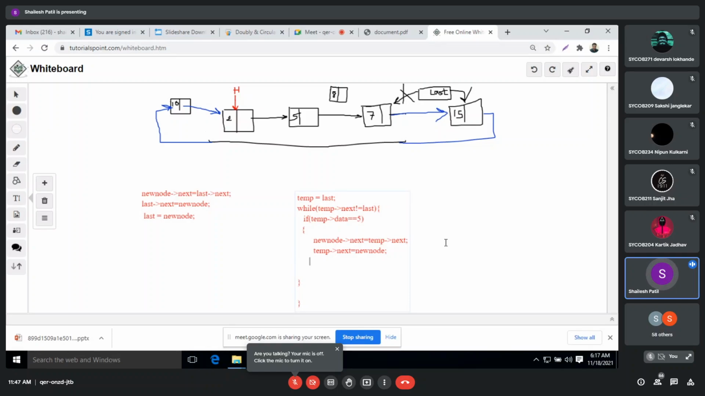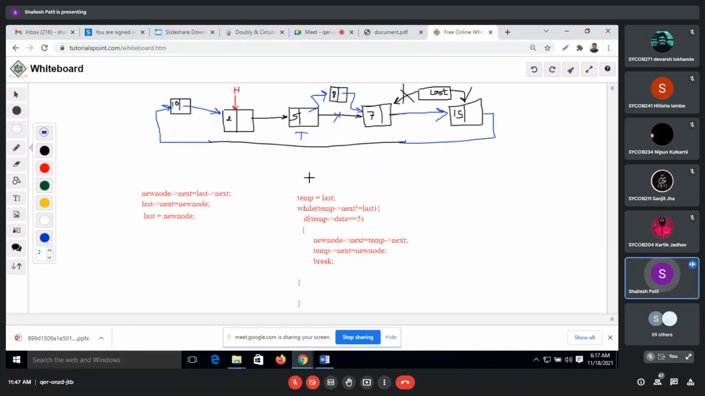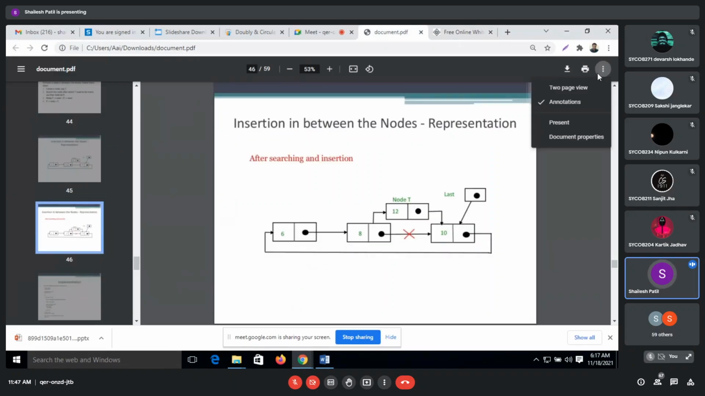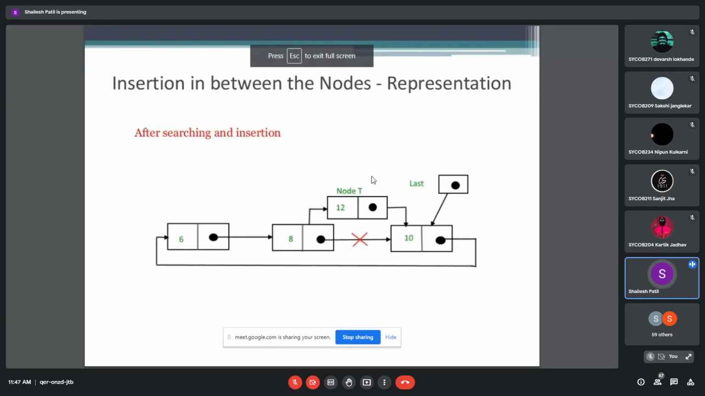Will it insert at that position? What will happen in this case? New node next is temp next. Temp is over here, because temp data is 5, and temp next is equal to new node, so that will be over here. Automatically, as we have shifted this, the old link no longer exists. So inserting in between in a circular linked list is the same way as in a singly linked list. No change in that. This way it is inserted.